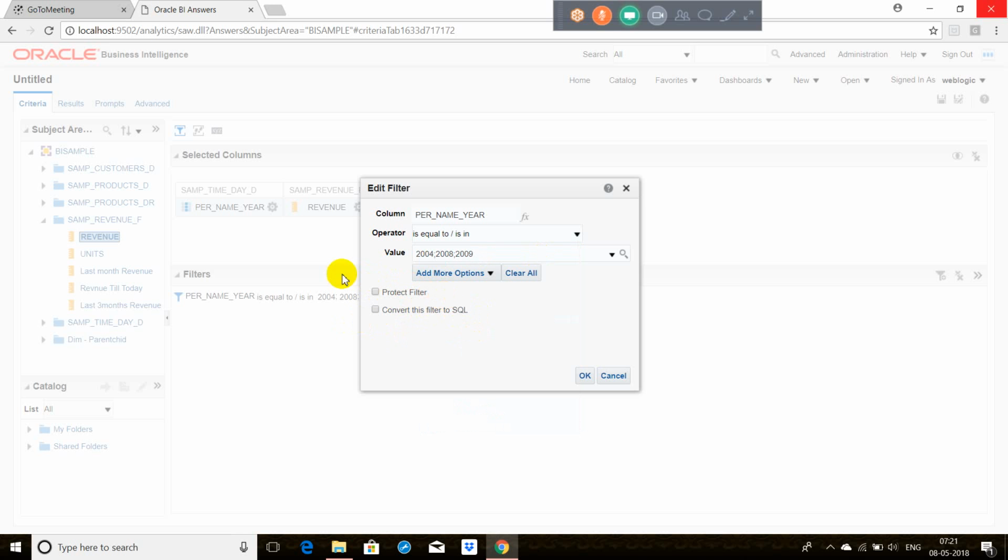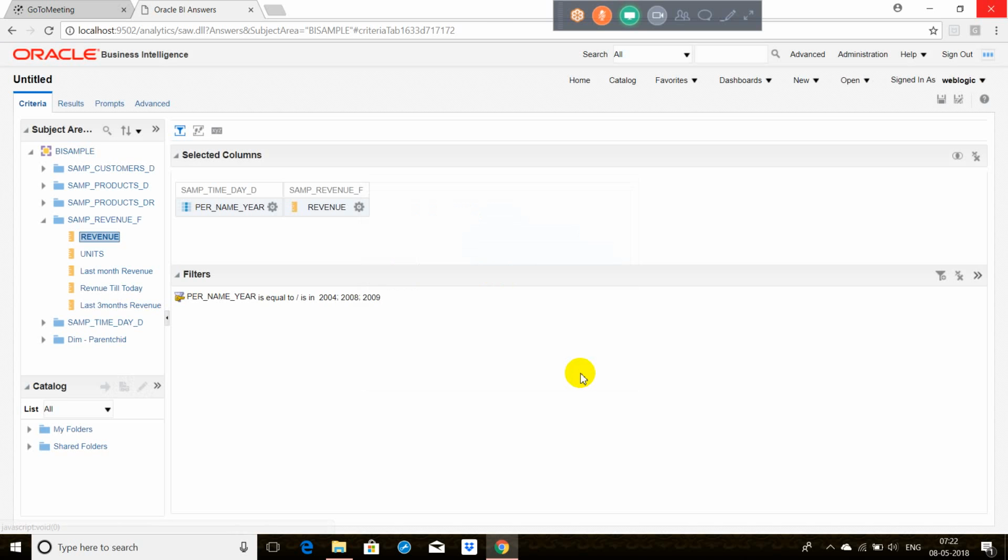Now, one more important thing is protect filter. By the name itself, you can easily understand: protect means unless you enable the checkbox, these values are going to be static and you cannot go and change the values. By default, you can see a lock sign symbol. I'll discuss more on this concept at the dashboard level. Right now, if you use a protect filter, those values will be constant and cannot be changed.